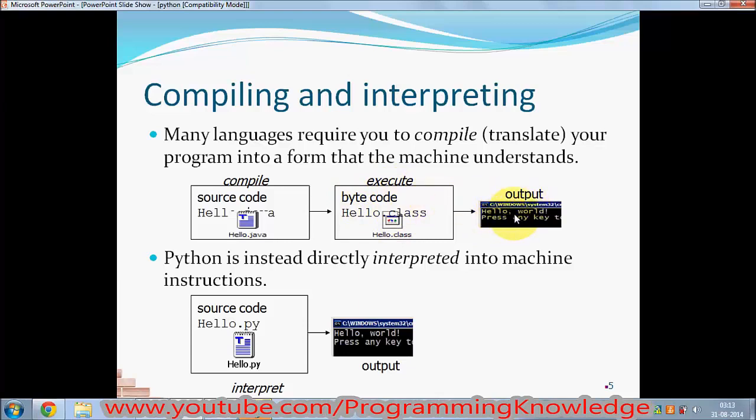But Python is an interpreted language. That means you don't need to compile your Python program because it's interpreted. You will be able to run your program directly, and it does runtime compilation.